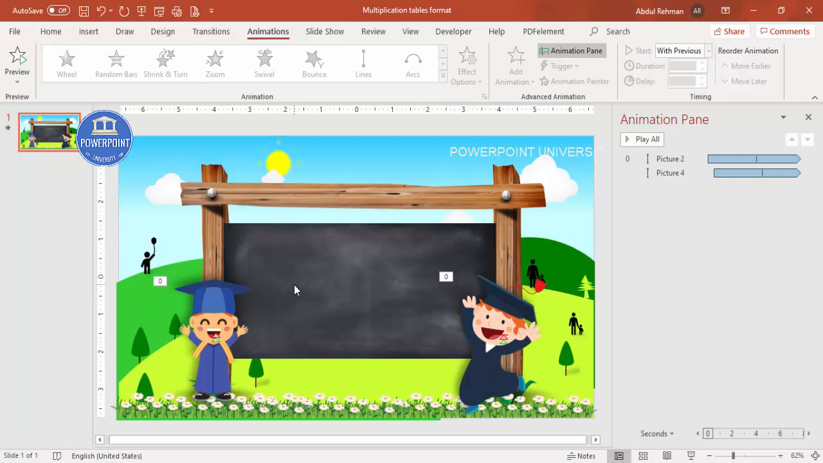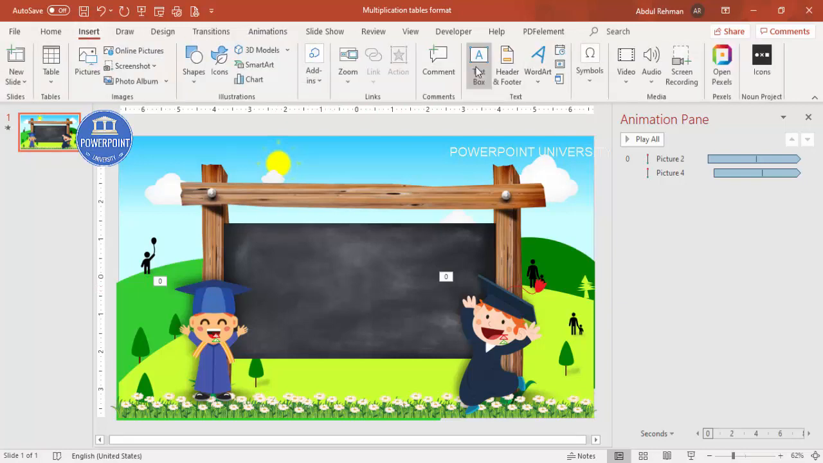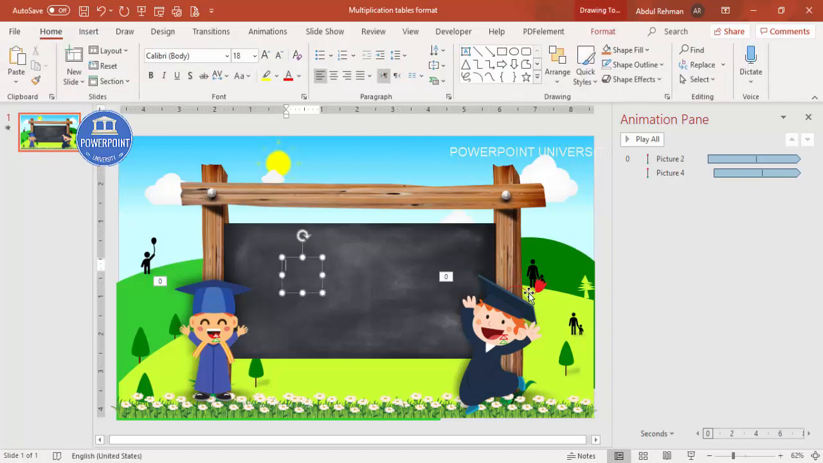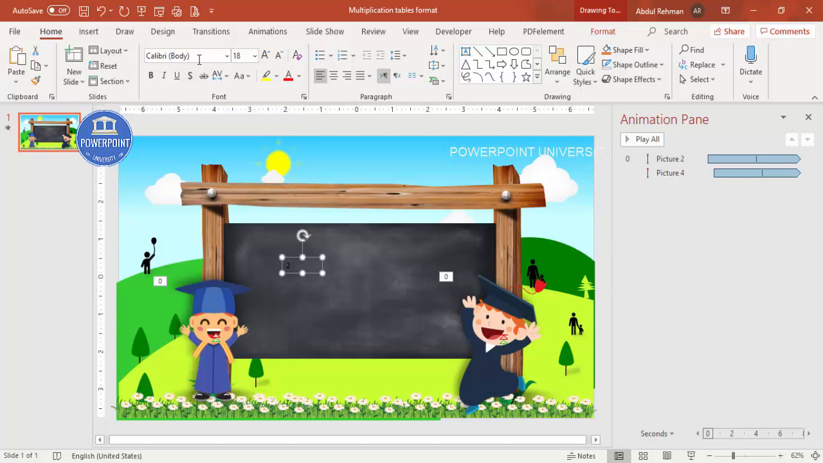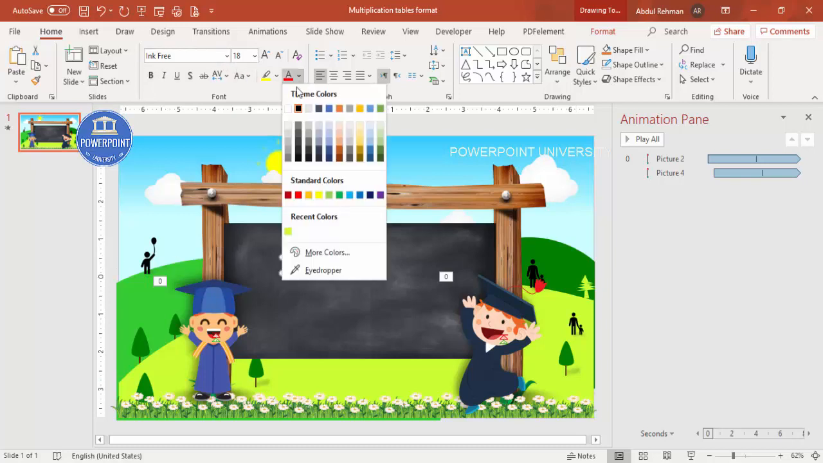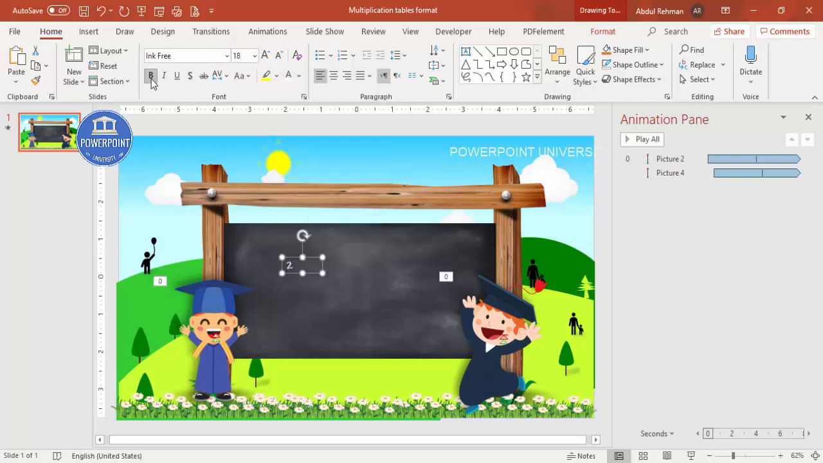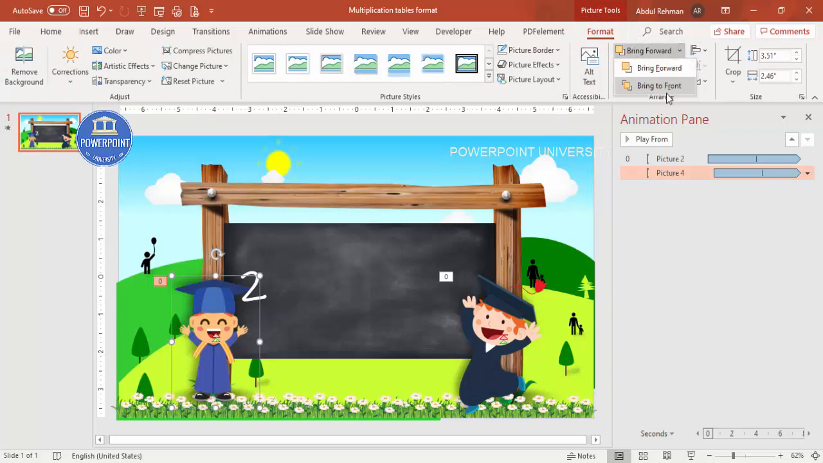I'm going to add the multiplication tables here. So for that, go to insert text box. I'm going to start with the 2 table. Okay, just press 2, and then I'm going to use the font called Ink Free. If you don't have this font, you can just download it from the net, and I'm going to make this white, make it bold and increase the size. You can see here, so this is 2. I'm just going to put it. All right, and here I can just select this one and bring to front also, not a problem.